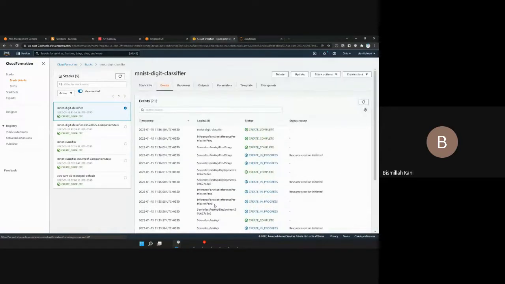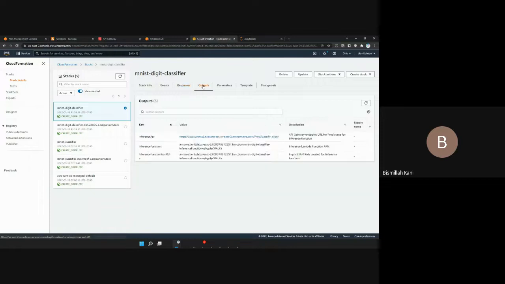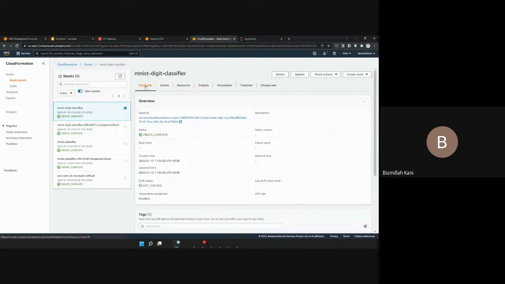This gives you the history or the events for your CloudFormation stack, and what resources are created: a function, a role, an API gateway, all these are being created for you. And as an output, the API URL, function ARN, and role ARN are provided to you. So this is how they use CloudFormation. But you don't have to go and create this template and then create the resources. SAM takes care of it for you.